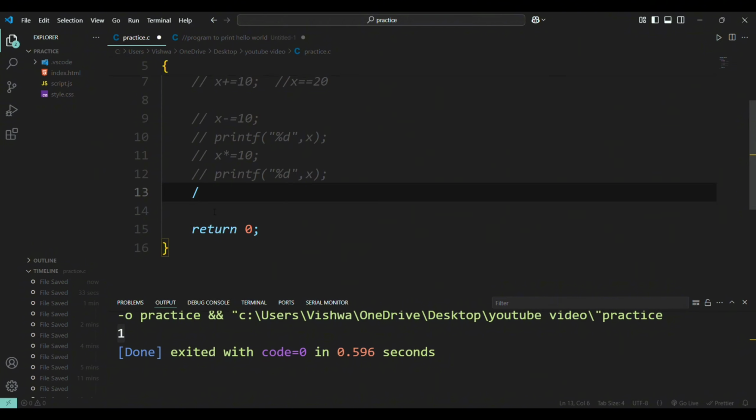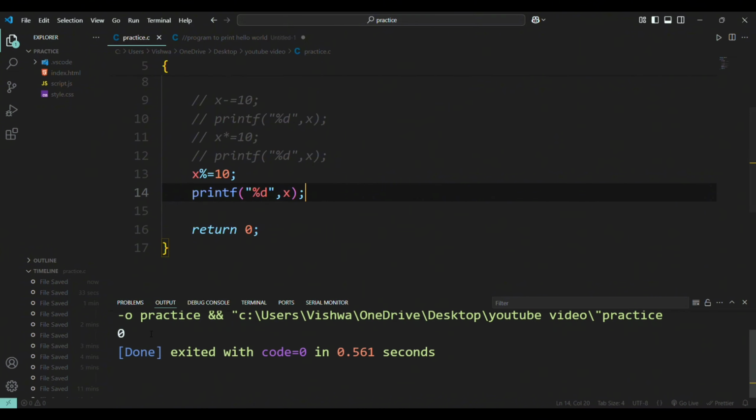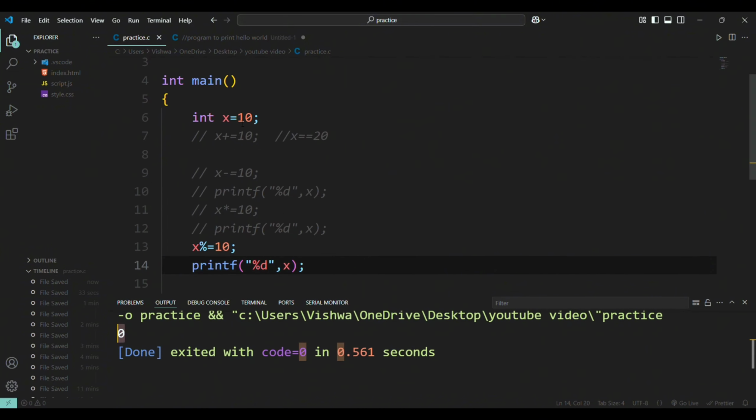Now let us comment it out, and let us try modulo and assign, for which we use x percentage equal to 10, and let us use printf statement to print the result, printf percentage d comma x, and let us try to execute it. After executing, we got 0 as an output, because when you divide 10 by 10, there will be no remainder, so the output will be 0.